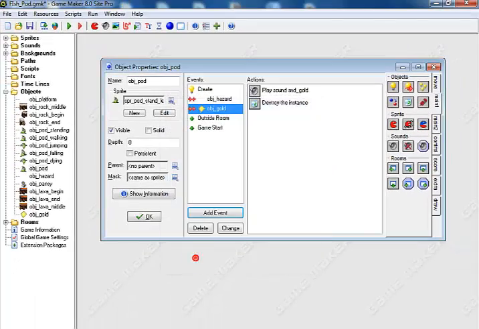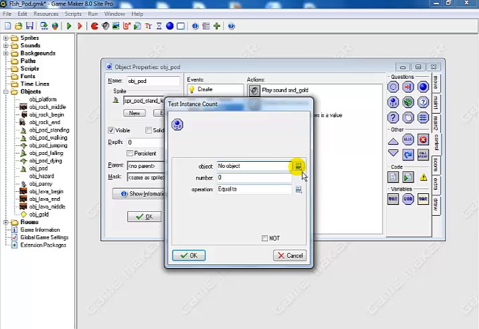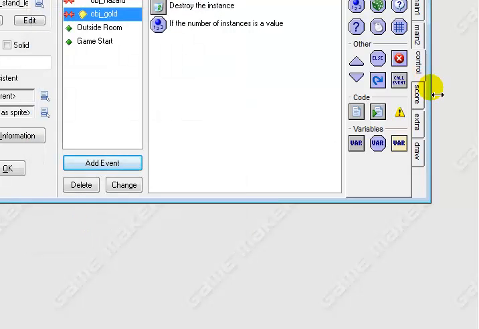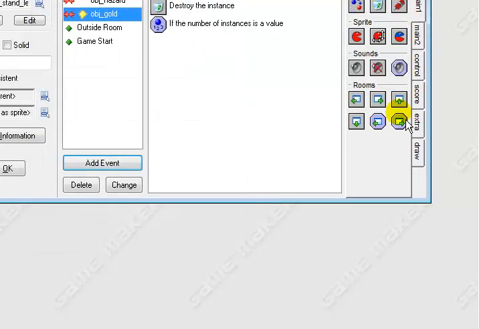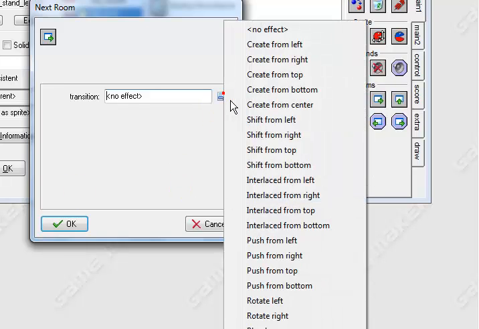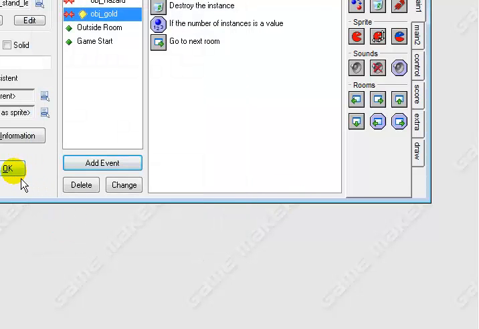Now let's come to control. We want to test. So if all of the gold on the stage is 0, or if the gold equals 0, then we want our system to go to the next room. That's it right here, next room. So that means I just create one more room in there. Okay, how do we want it? Maybe slide left or slide right, whatever. Yeah, just pick one of these, that's fine. There. Okay, that's ready for us to use.